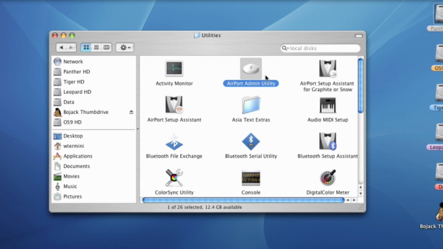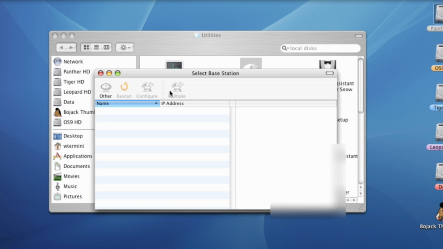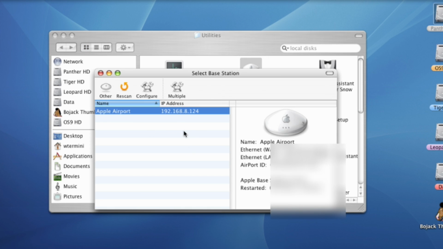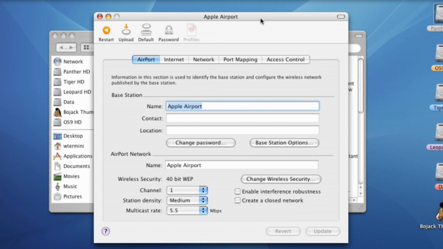Okay, we're on Mac OS X Panther, and we're going to look at the admin utility. So over here, it just finds the AirPort base station, and we get our information such as the name, the IP, MAC address, AirPort ID, firmware, and last restart date. We'll go to configure, enter our password, and we have our configuration options.